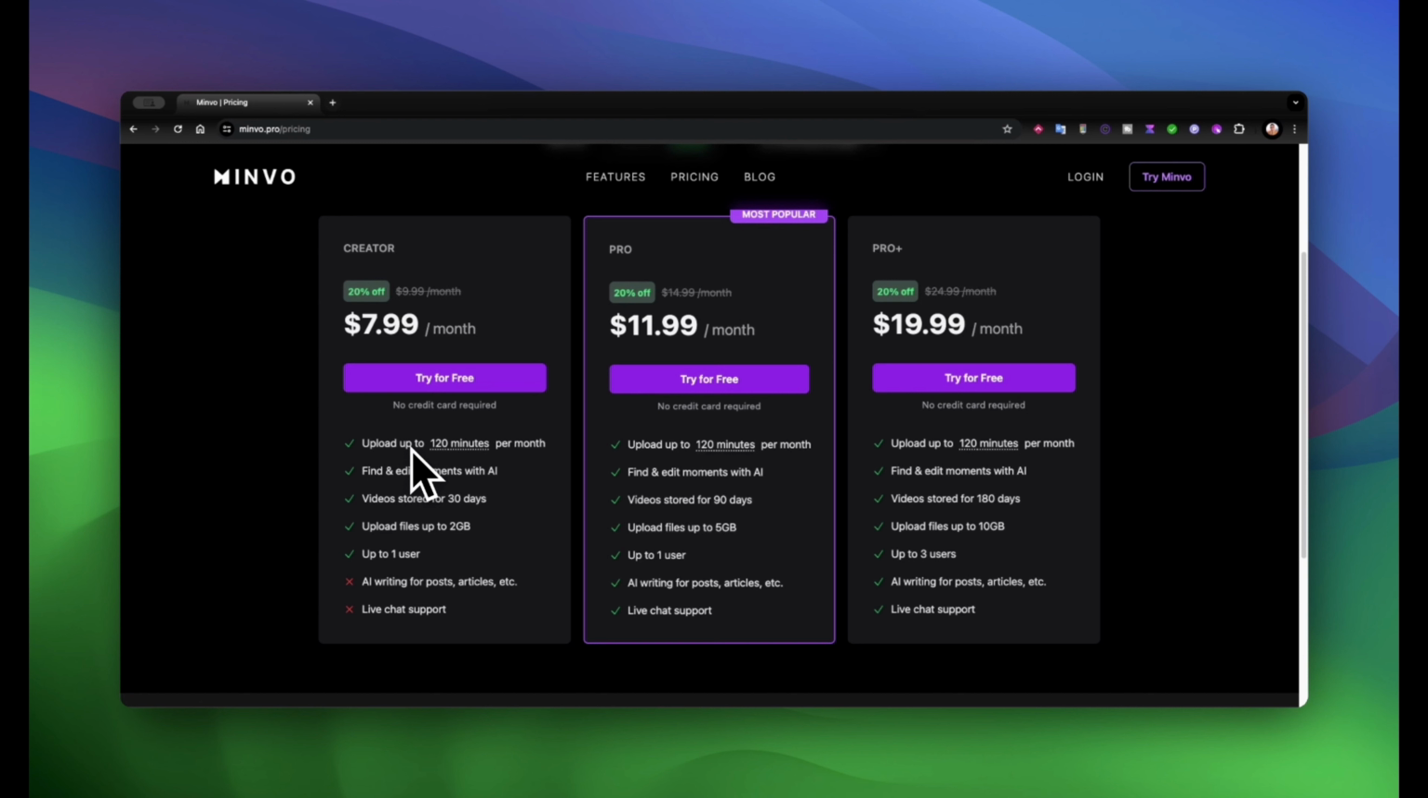In this package, you can upload up to 120 minutes per month. It includes find and edit moments with AI. Videos are stored for 30 days. Upload files up to 2 gigabytes. And the tool can be used by one user. This package doesn't include the AI writing for posts, articles, etc. and the live chat support.